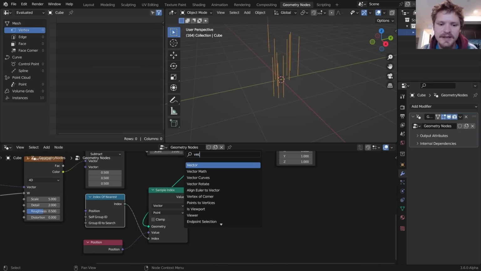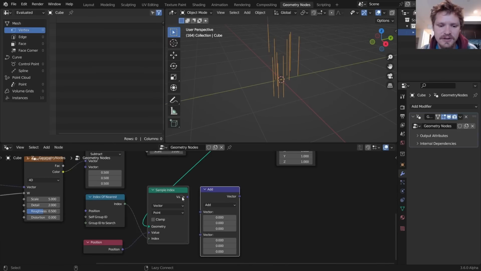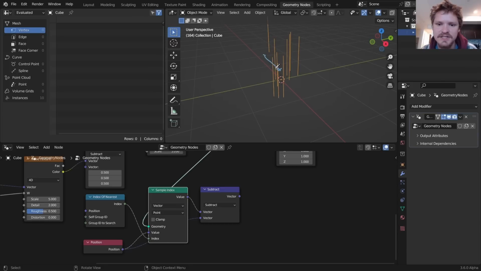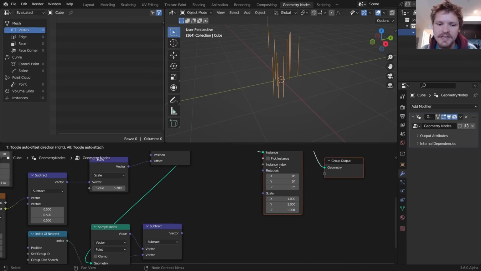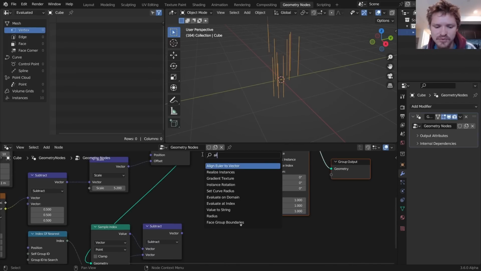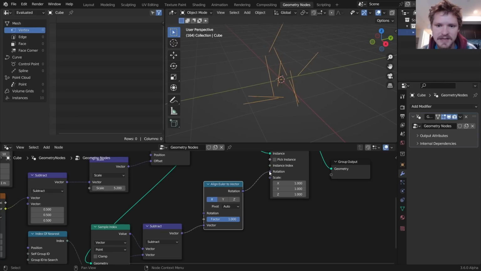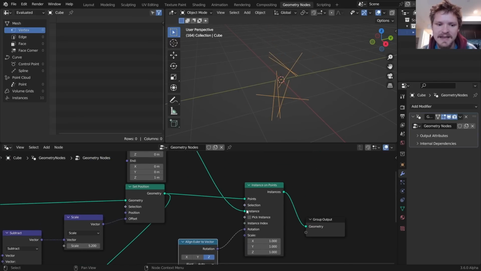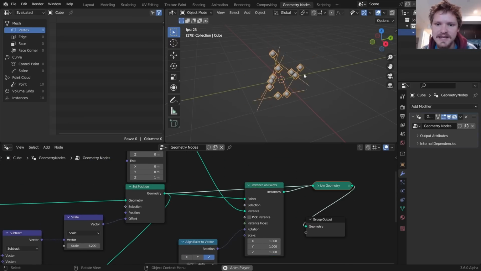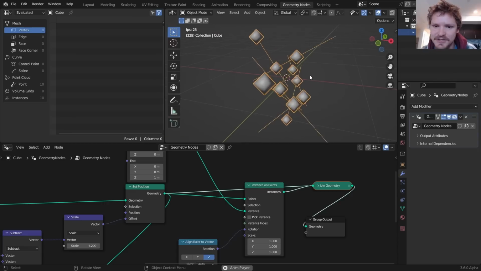What we can do then is calculate the vector by subtracting these two. So we take the point where it's supposed to be facing minus the initial, which gives us this vector of the way it's supposed to be facing. All we need to do now is turn this into a rotation, because right now it's just a vector. So connect this, and hit Z. And now, if we join these, each one is going to be pointing at its nearest neighbor.